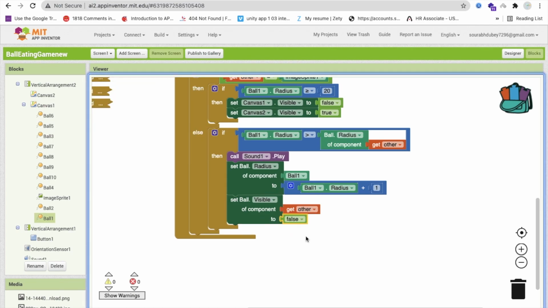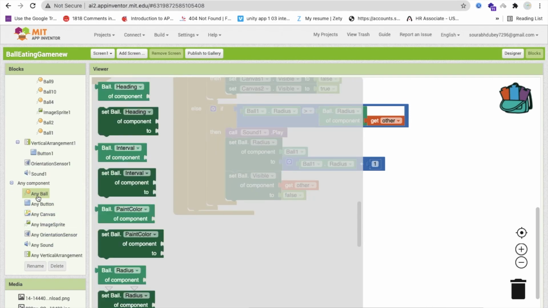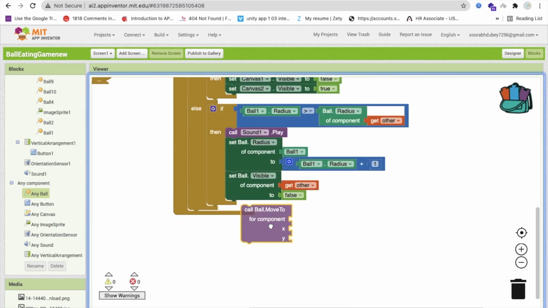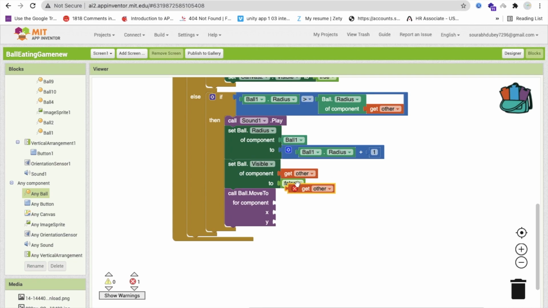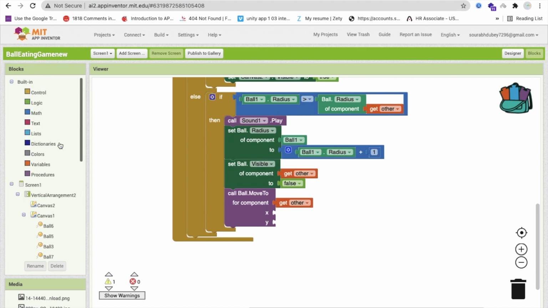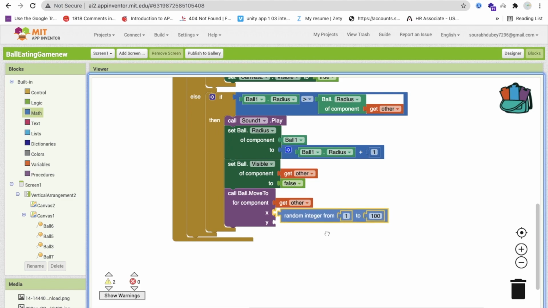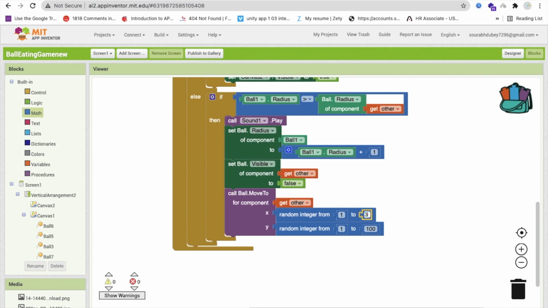Just call it here. For hiding this ball, we have to create another ball. So what we will do, I'm going to do one thing here, this component, call any ball component here, and call ball dot move. You find here, call ball move. For component, which component do we have to move? The one we recently hid, this one, and where we need to move it, this. So we will move this to a random position. You can see random integer, you can simply define that value to around 300, it's fine.